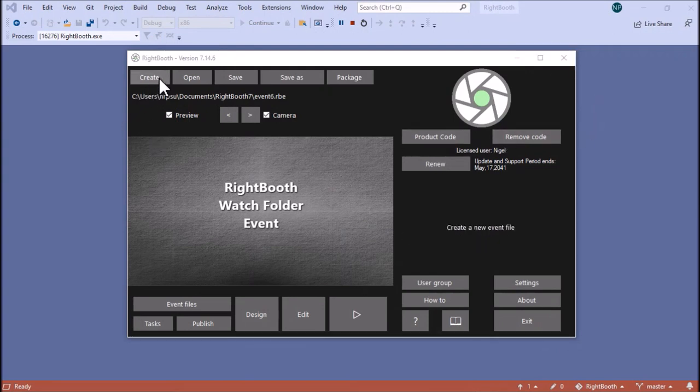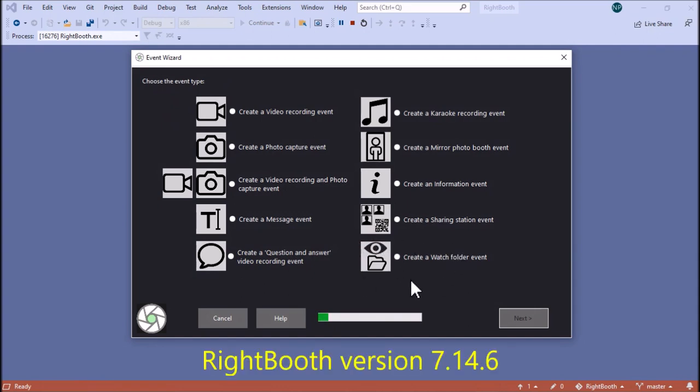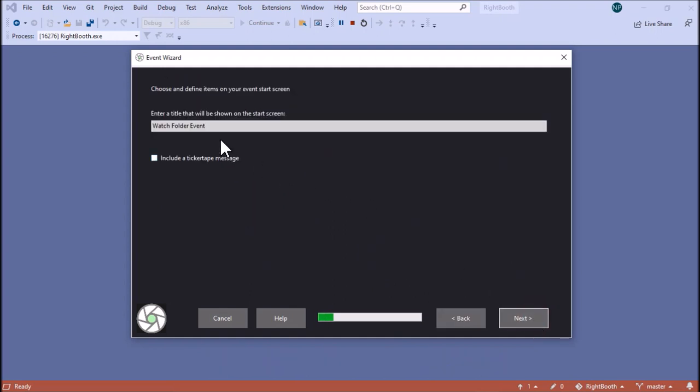So in RightBooth, click the Create button. Now, starting with RightBooth version 7.14.6, there is this option here to create a watch folder event. So select that, click Next. You can put a title for the start screen, but the start screen is not particularly important with a watch folder event, so it's defaulting to watch folder event here.